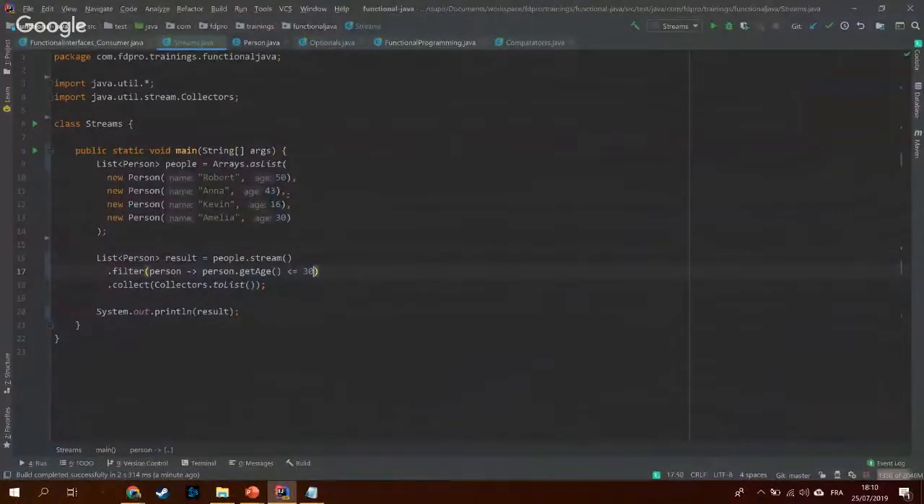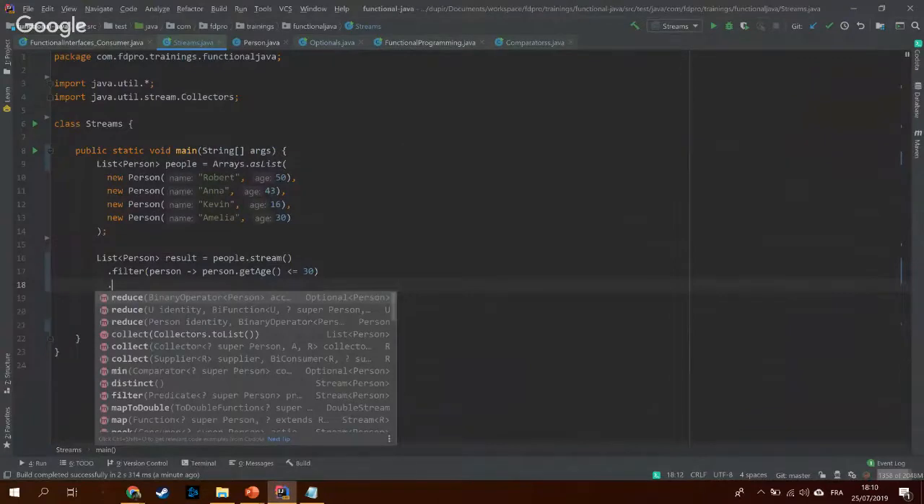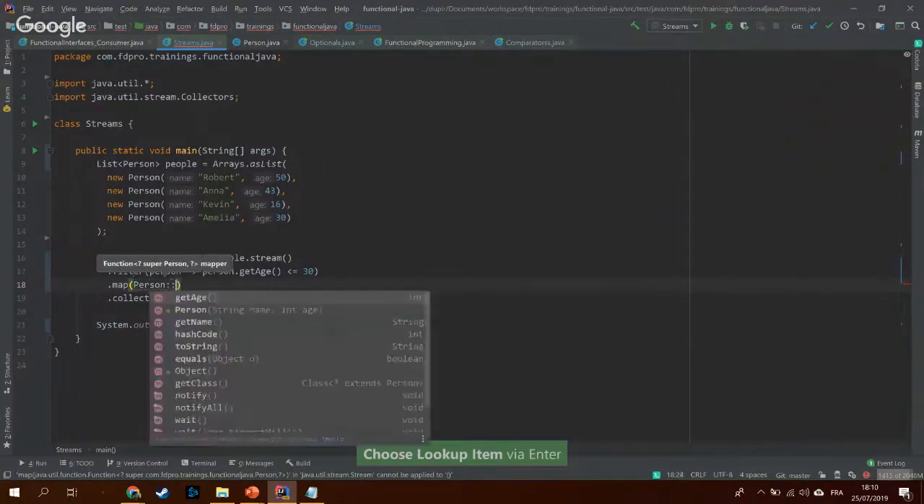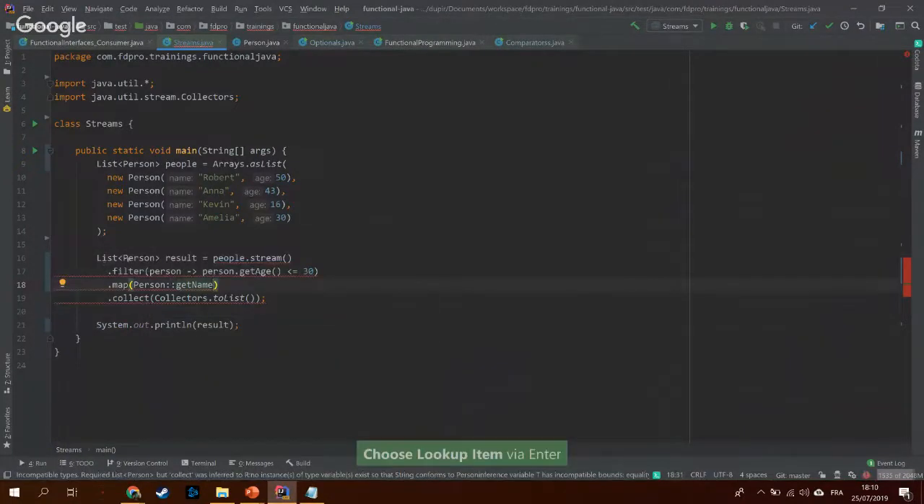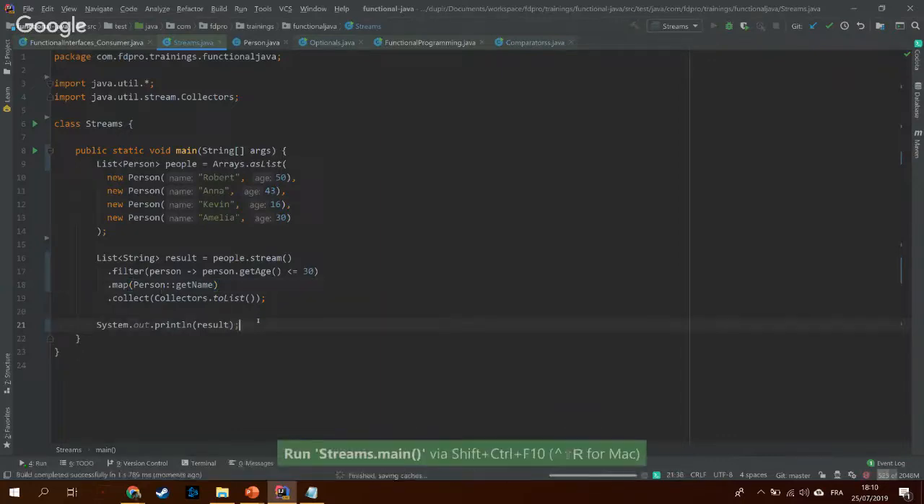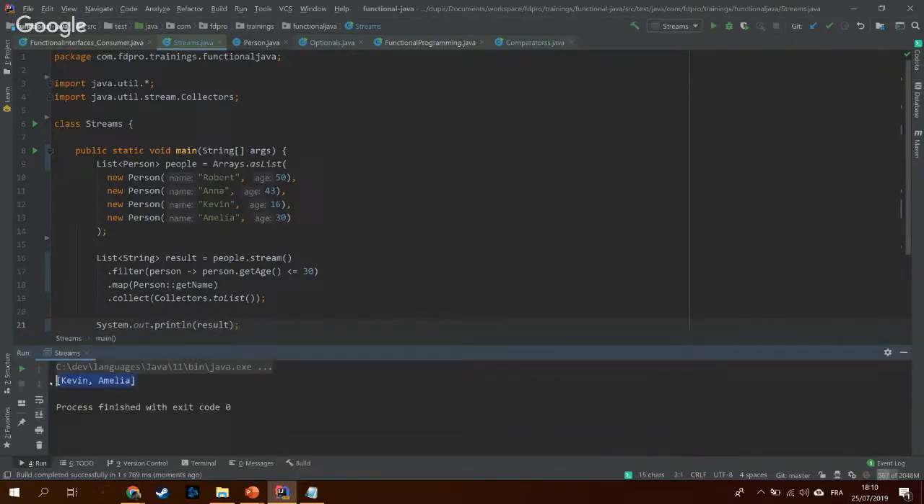So for example here, if I want to obtain the name of the people under 30, what I have to do is map my result and say, okay, give me the name of the people. Of course, I have to adapt the type here as I don't have people anymore. And that's just it. We can chain functions like this, as many as we want, provided that they are terminal operations. So if I execute the code once more, we can see that we have only the names now and not the people in there.